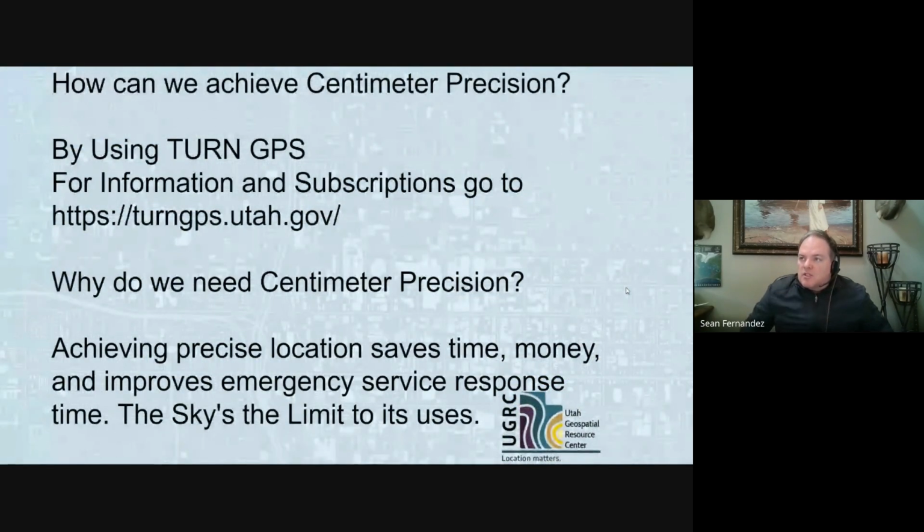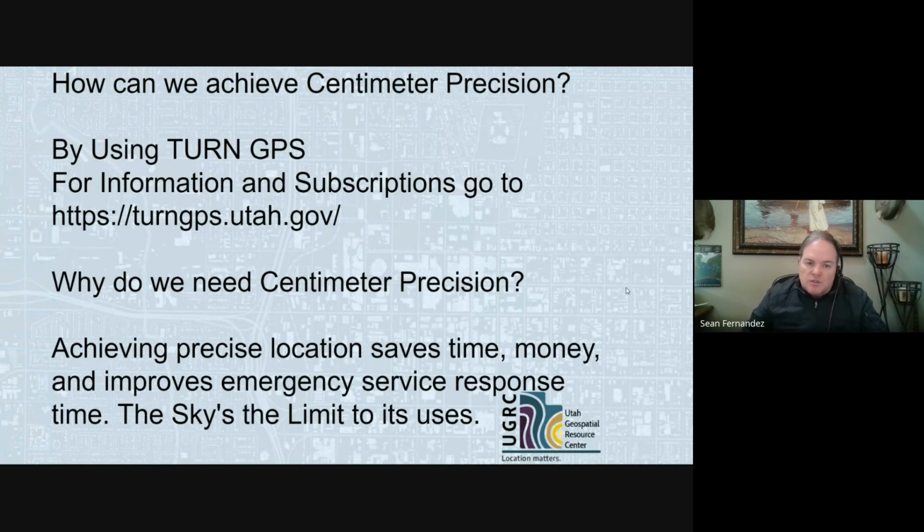So to answer the questions, how can we achieve centimeter precision? Really by using Turn GPS. For more information, please go to turngps.utah.gov or contact me or anyone else from the UGRC. Why do we need centimeter precision? Achieving precise location saves time, money, and improves emergency service response times. Really, the sky is the limit.